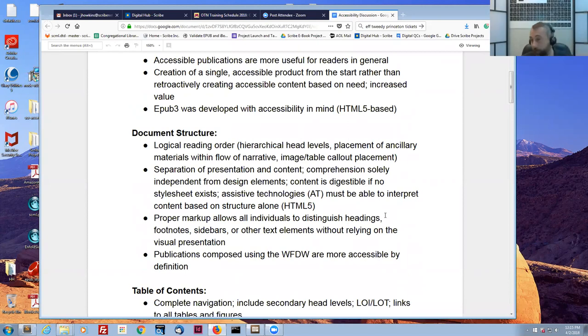So if something's in a box visually, that's all well and good, but if the box is composed of regular paragraphs and then there's local formatting applied to make it look like a box, unless someone's visually looking at that, they couldn't interpret what that's meant to be.